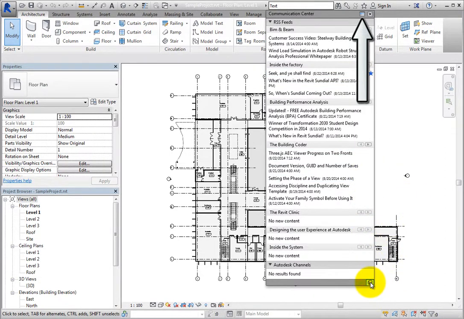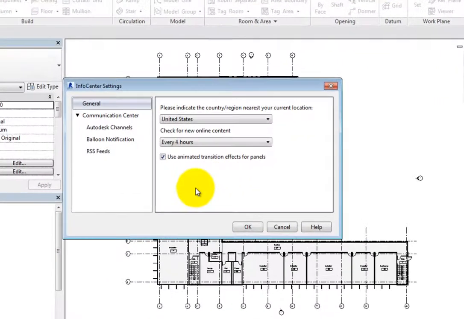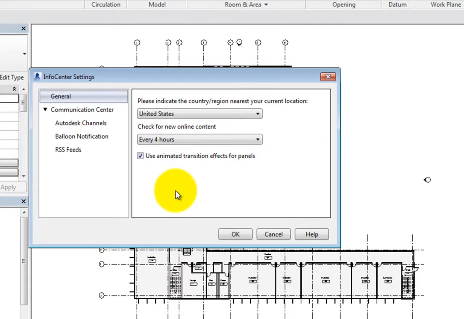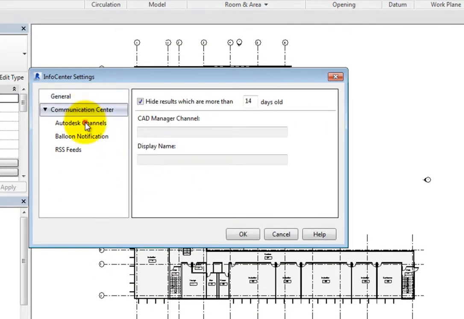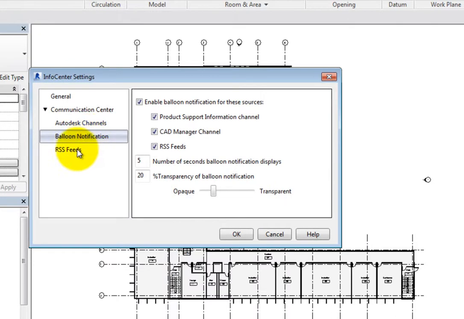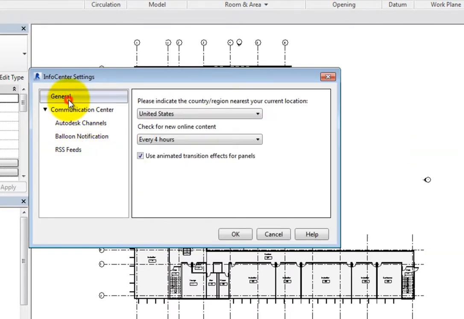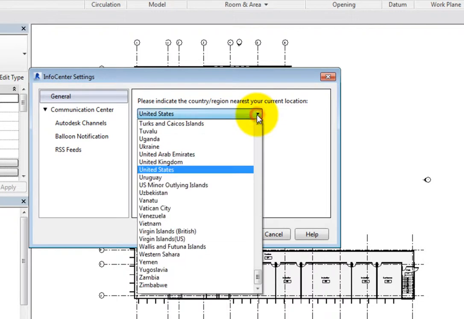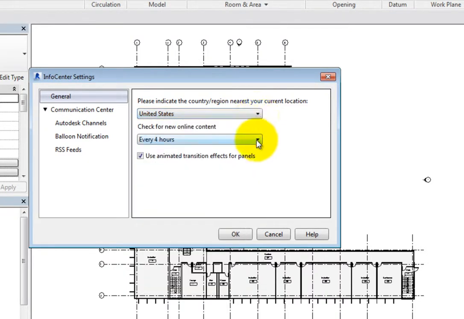Click InfoCenter Settings in the upper right corner of the menu to open the InfoCenter Settings dialog. When you select an option in the left pane, the available settings appear in the pane on the right. In the General Settings, you can select your country or region and choose how often to check for new online content. You can also select whether or not to use animated transition effects for panels. This essentially controls the open and close behavior of the menus in the InfoCenter toolbar.